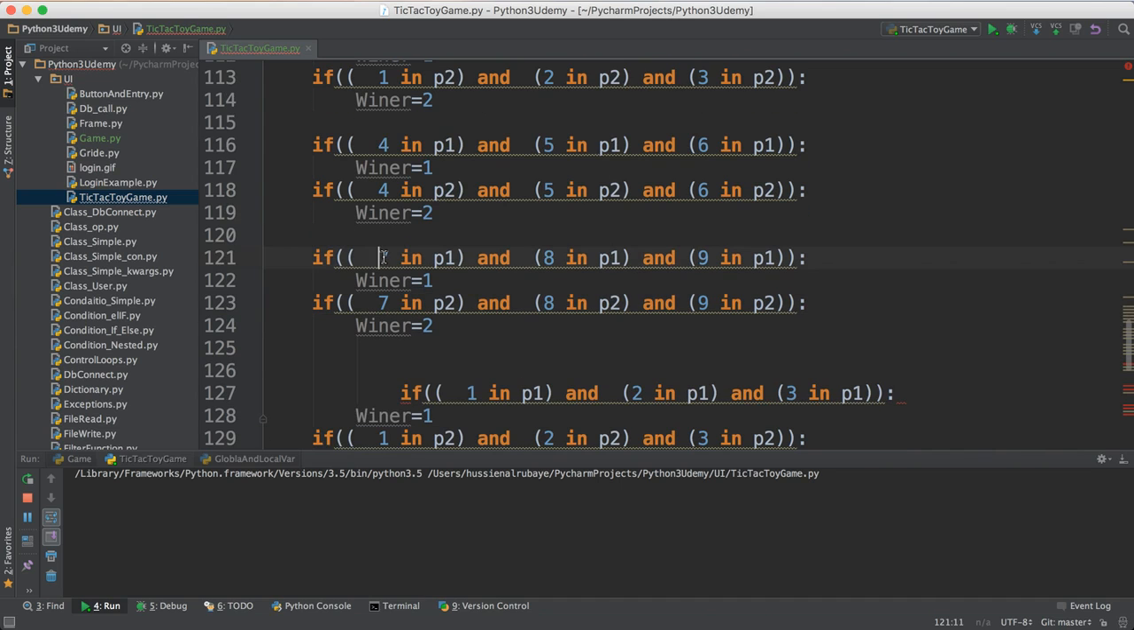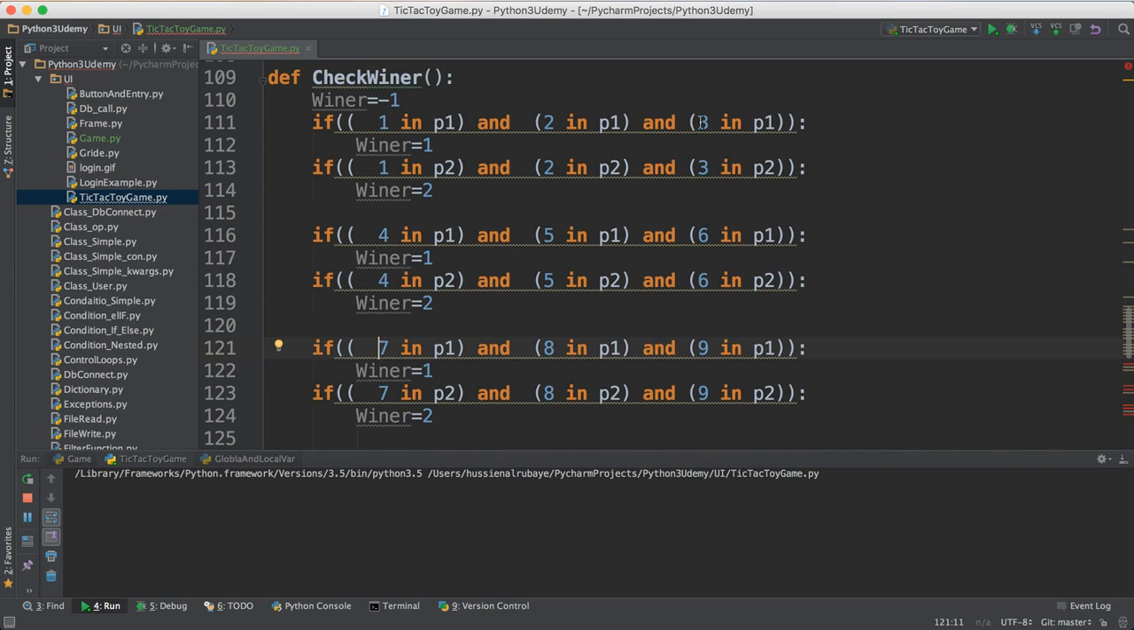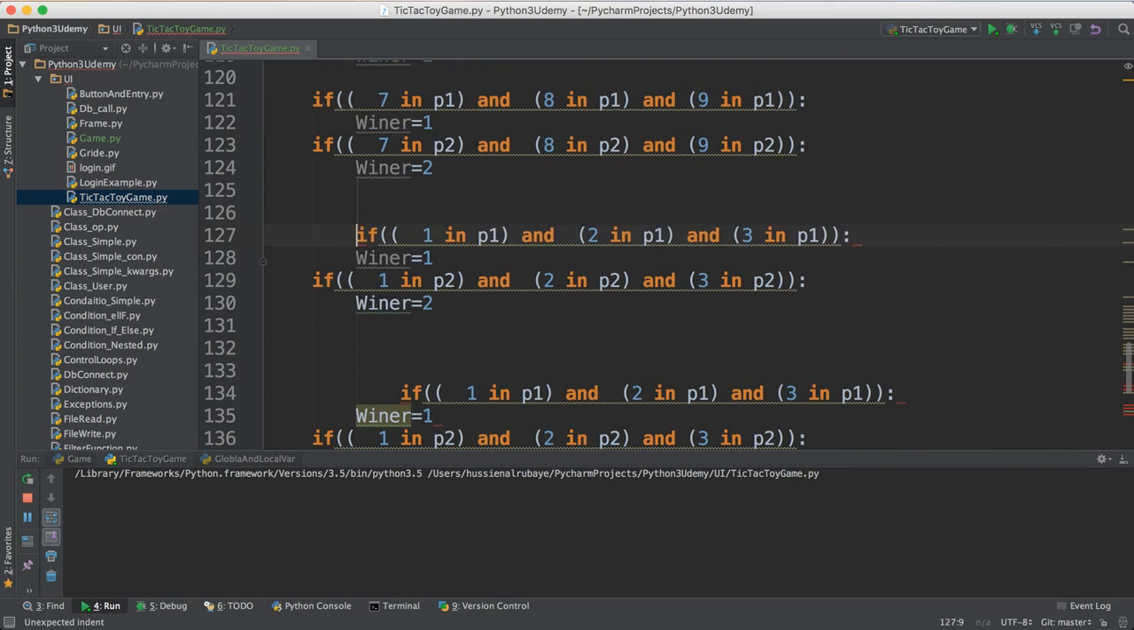So let's continue. 1, 2, 3, 4, 5, 6, 7, 8, 9. Let's go to the columns. Now I want to check the winner according to the column.